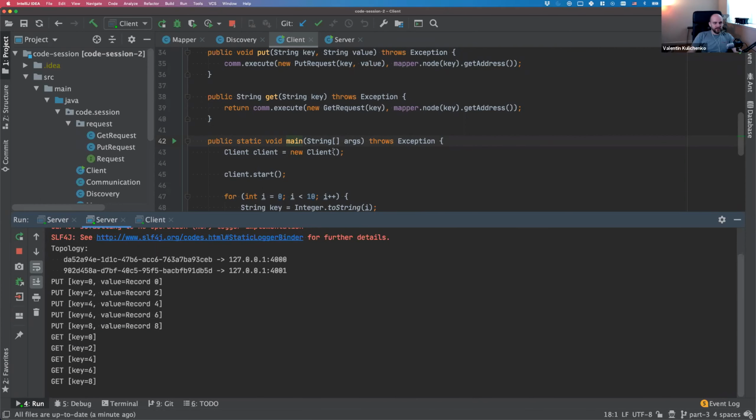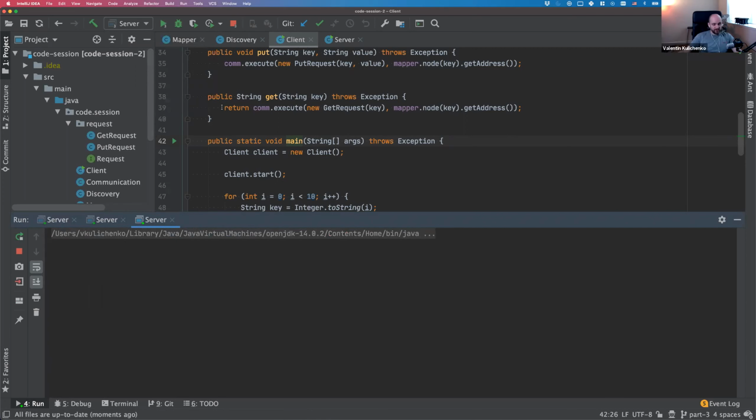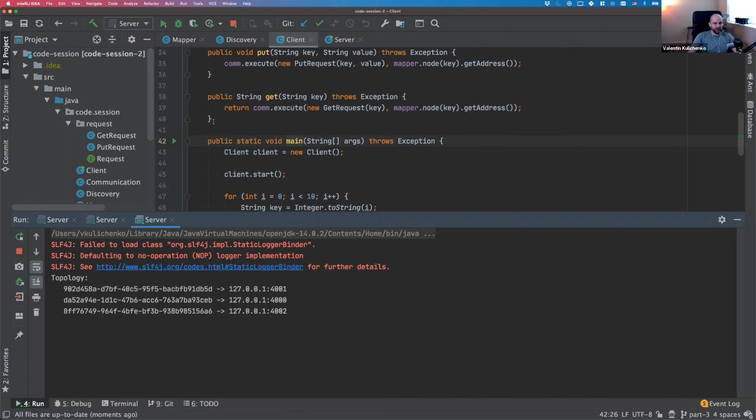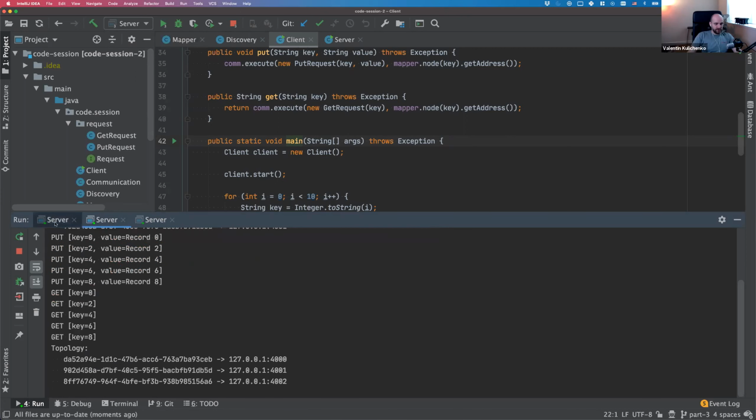So before we move forward, let me do one more test. So we have 2 nodes, right? But what if I want to add another node, like a third one? As I said, we want to be able to do this to store more data and to process more requests. So we now have 3 nodes in the topology, and all the server nodes detected that.